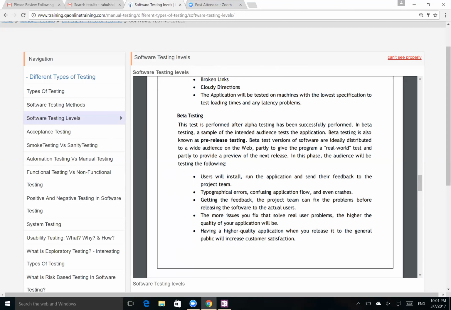So they launch a beta version. That's not a completely stable version. The company has not confirmed that this is a stable version you can go with, but they are already done with the basic functionalities testing, but they now want to use it beyond, I would say, the development testing team.